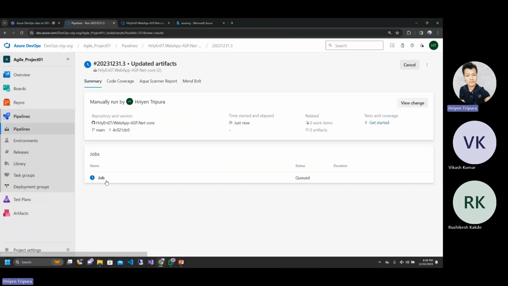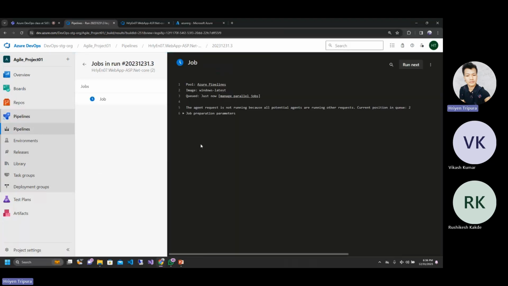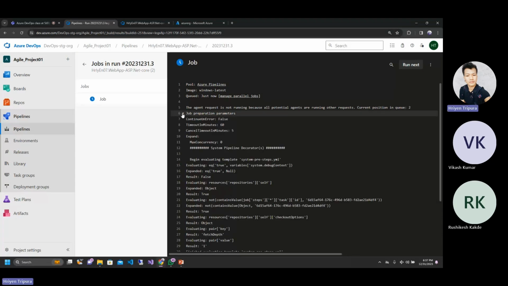As soon as I run, I can click here so that I can check what is going on in the backend. Can you understand one more thing, team? As soon as I click here, it says the agent request is not running because all potential agents are running other requests currently positioned in the Q2 job. Can anybody explain why it is showing like that?